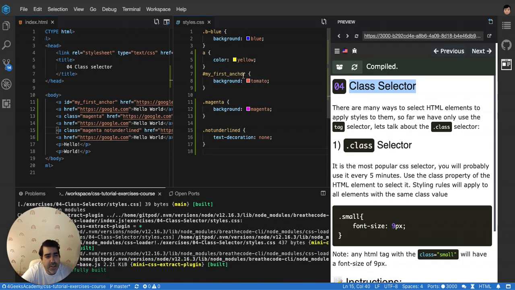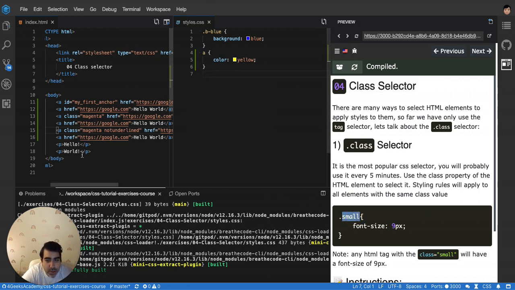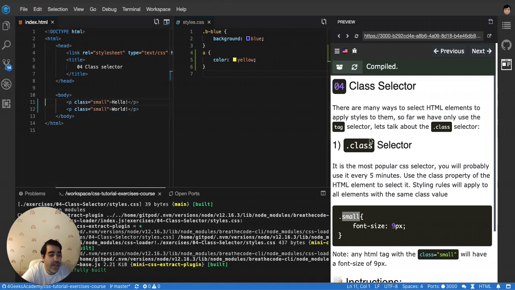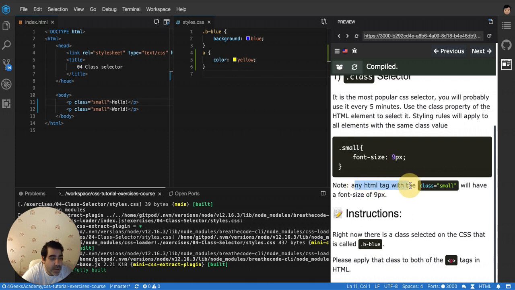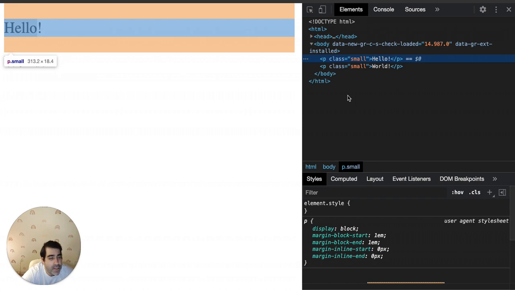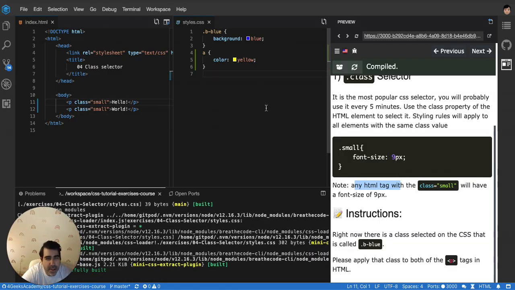So this exercise is asking us to apply the class small to these two p tags. So class small. I'm going to remove all the other stuff that I created because we don't need it. And then when it says, note, any HTML tag with the class small will have a font size of 9 pixels. So this should have a font size of 9 pixels, and it doesn't. So let's see what mistakes I could have made. Oh, right, I forgot to add the actual class into the CSS.